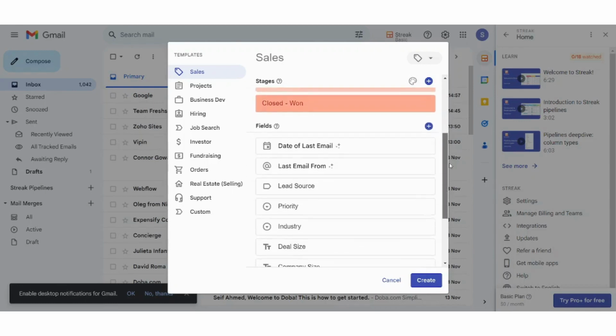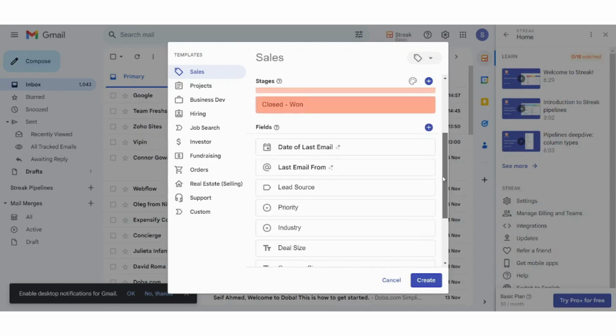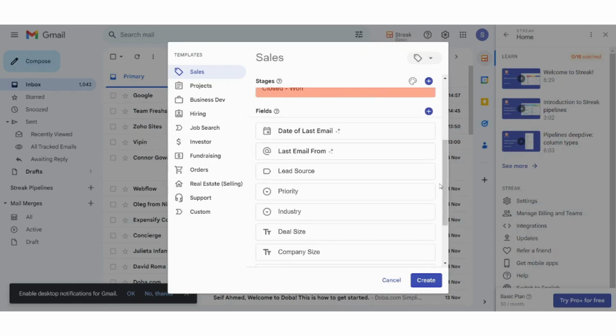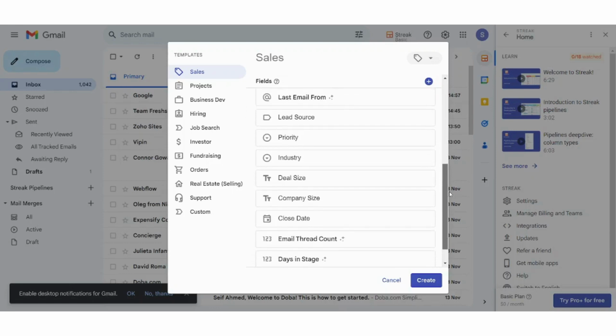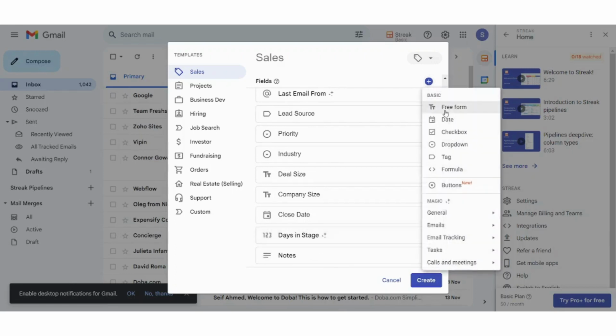Now you got the fields. These are the additional information regarding your stages. So basically, the same as what we did in the stages, you can delete anyone you want, like, for example, email thread account, for example, and you can add any new field.